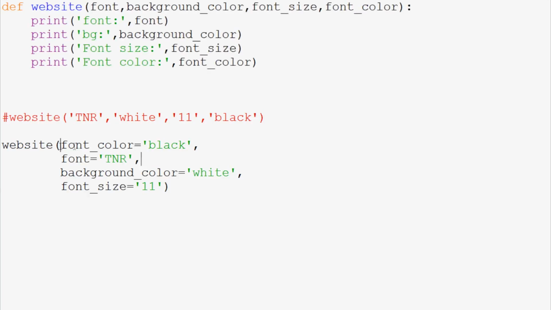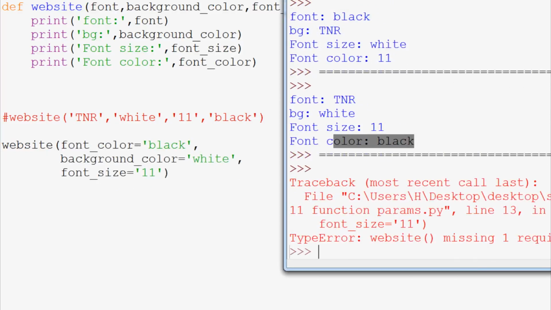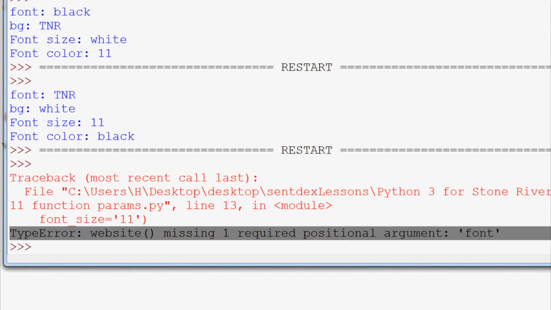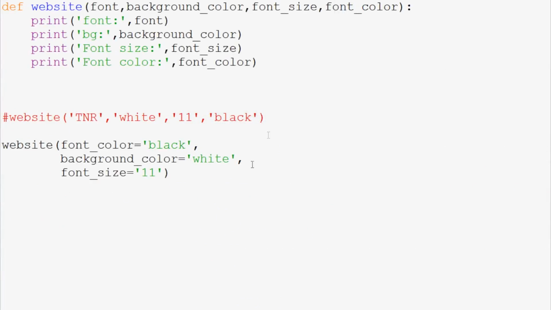So here we have to define all of these. If we don't define them, say for example we don't define font, when we try to run that, we're going to get an error. Here it is. Because we're missing one required argument, and that one is font, and so it's not going to be able to run. So as a developer, we can take this into consideration.